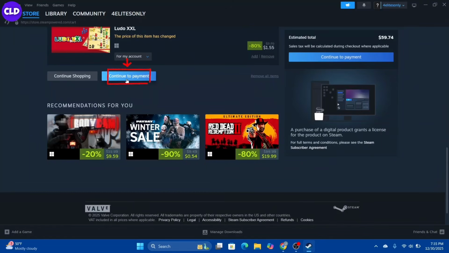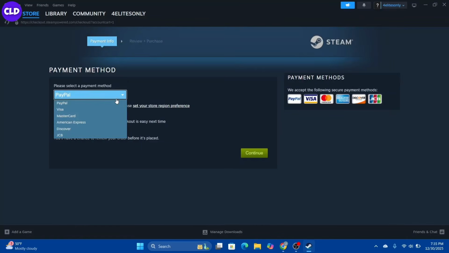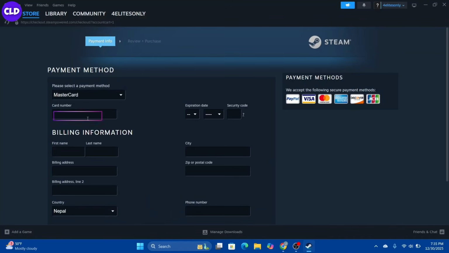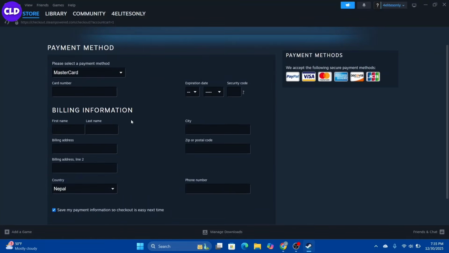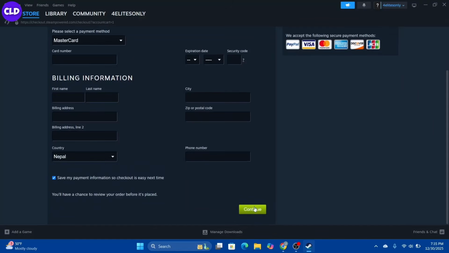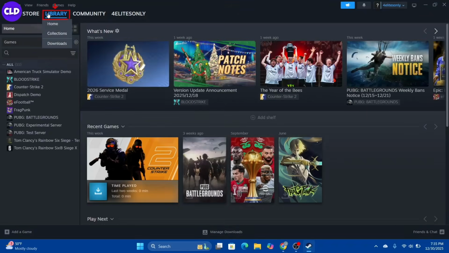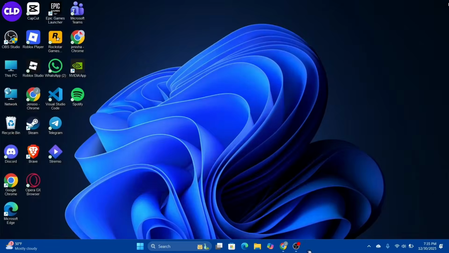Click on continue to payment, and once it is done, you can just select your payment method, for example PayPal, Visa, MasterCard, etc. and provide your necessary details, such as for MasterCard we need to provide a card number, expiration date, even your billing information. Provide those, continue with the payment process, and once it is completed the game should be installed. And once it is installed, you can install the file and start playing on your device.